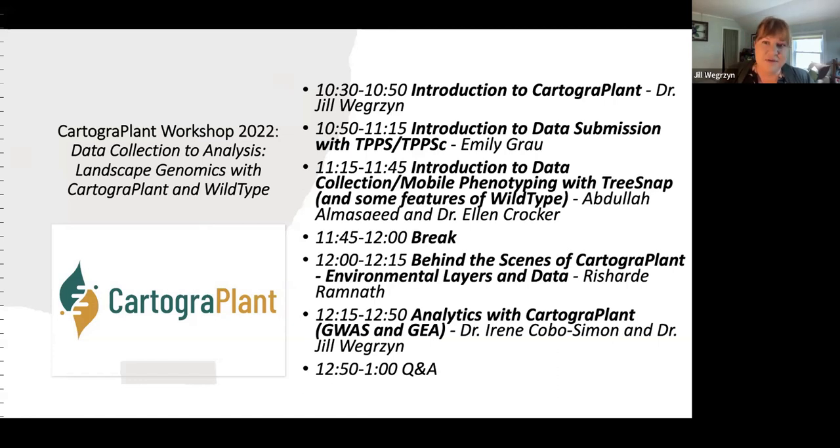And then from there, we're going to start to talk a little bit about data collection and mobile phenotyping. We're going to be focusing on the application TreeSnap, with just a couple notes on a new application that will be coming up in the future, WildType. And Abdullah and Ellen will be talking to us a little bit about that.